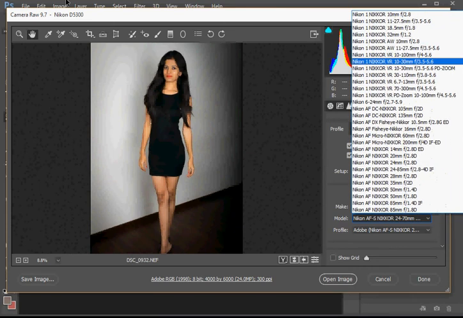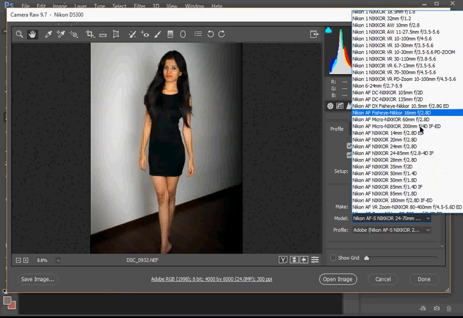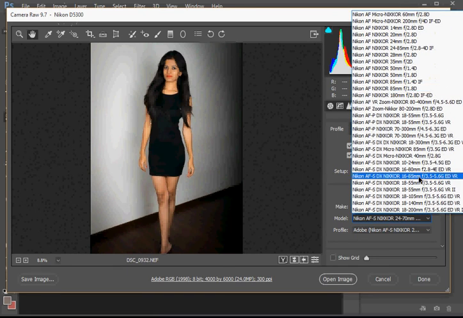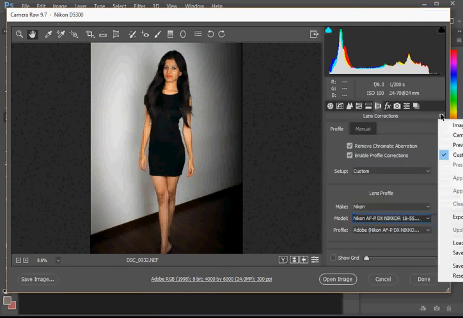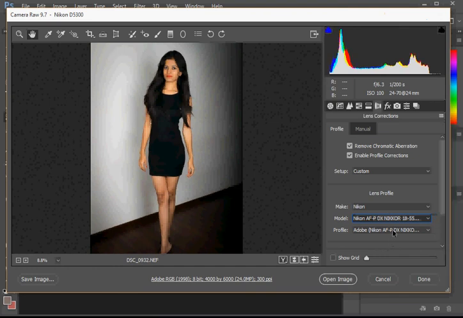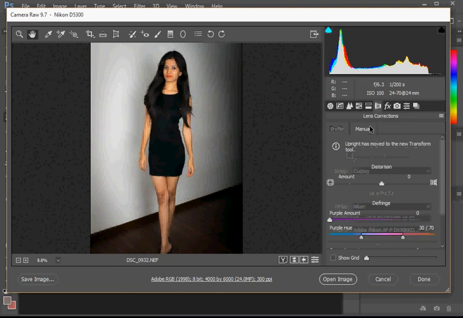For Canon, if you open this in Canon, here it will be the Canon model number, and then the Canon lenses would come over here. See this one, 18-55. I'm selecting 18-55, and it will apply the chromatic aberration correction for 18-55. So that's the basic lens correction, done automatically. If you go for manual, this is called distortion.